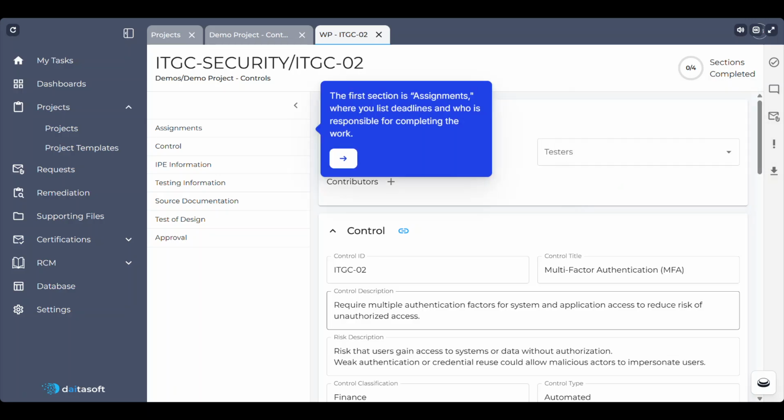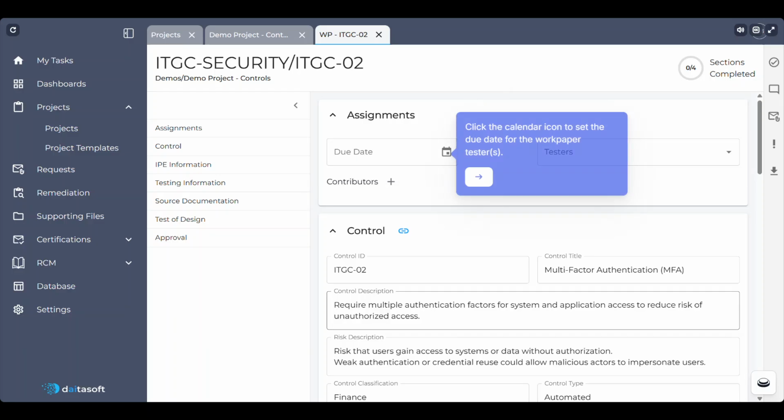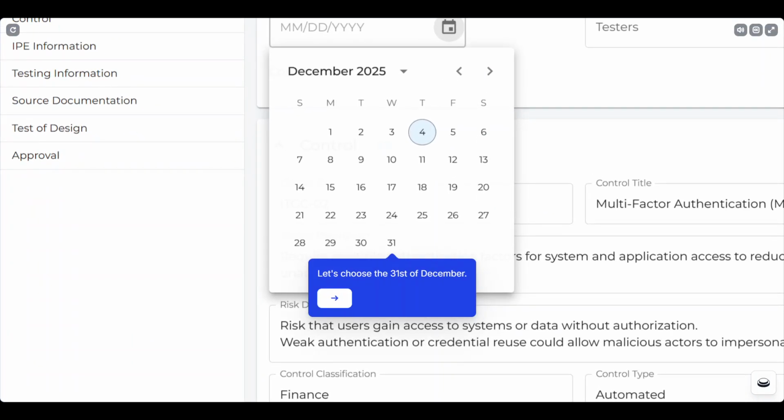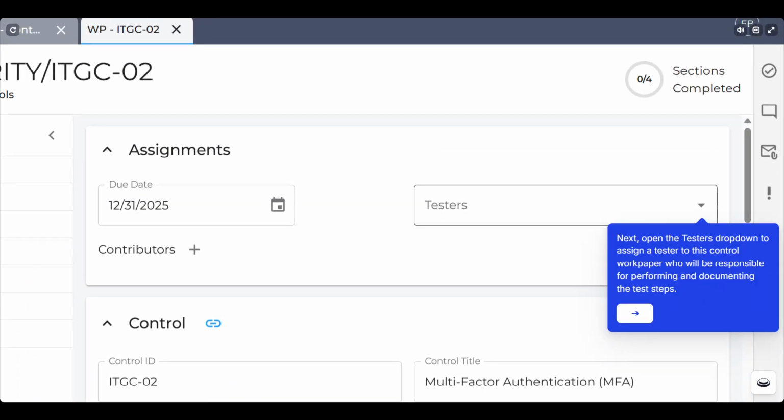The first section is Assignments, where you list deadlines and who is responsible for completing the work. Click the calendar icon to set the due date for the workpaper testers. Let's choose the 31st of December. Next, open the Testers drop-down to assign a tester to this control workpaper who will be responsible for performing and documenting the test steps.